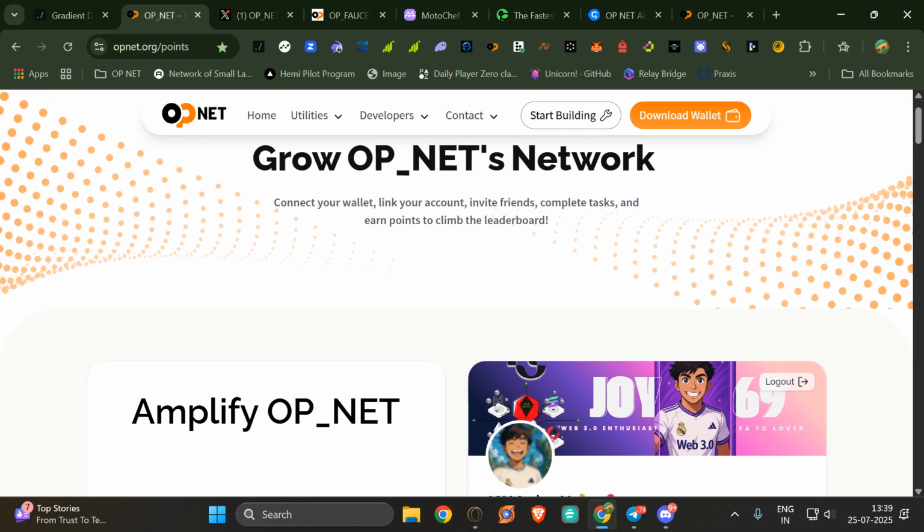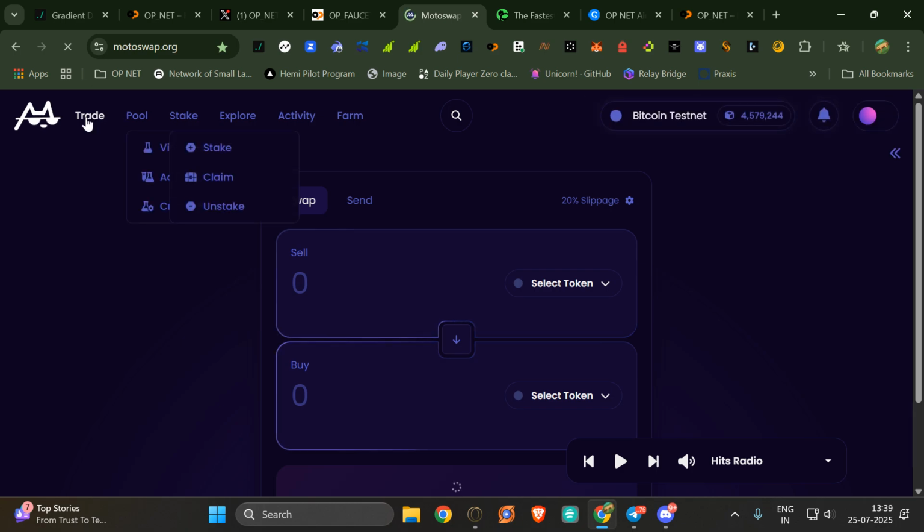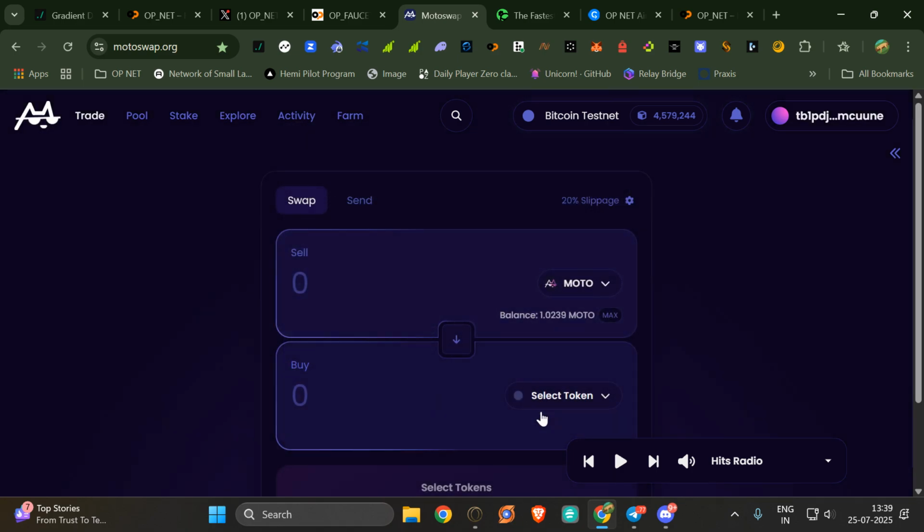After collecting all those faucets, come to this site. Let me show you now. Home button, okay, not working. Let me open it again. The Motoswap website, where you can do trade and pool, as you can see here. Let me show you how you can do that.